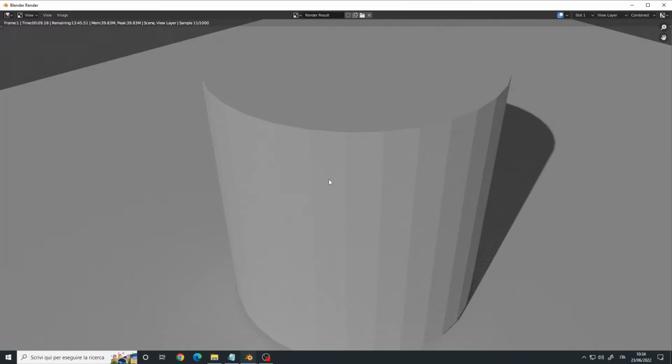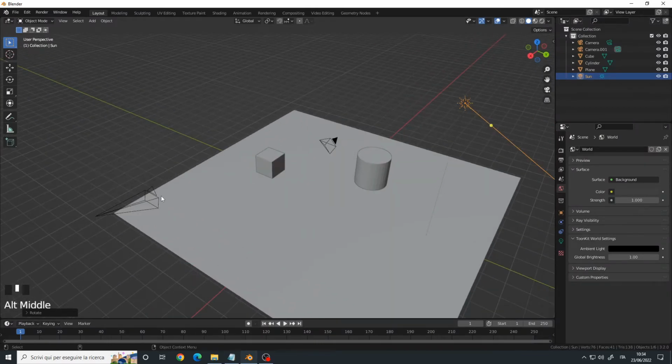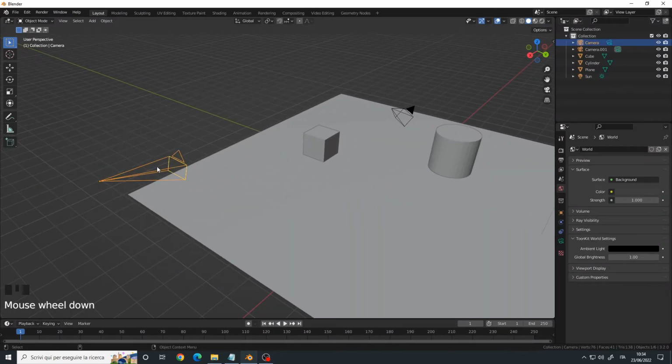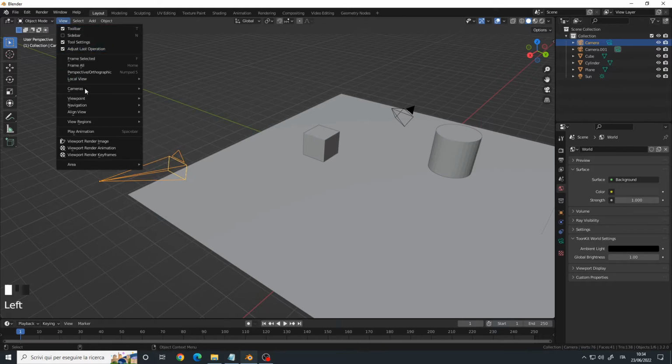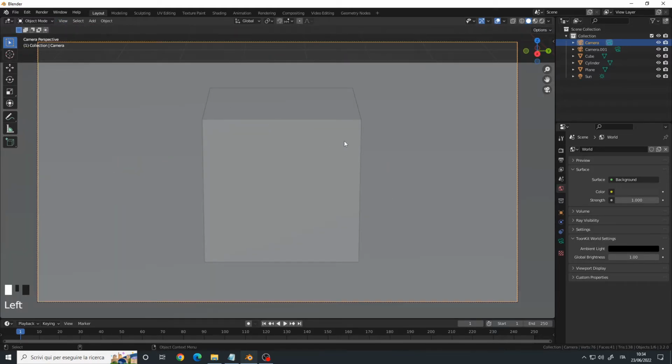So you must always remember to make the active camera the one you want to render with. So if I want to render the cube in this case, I will select this first camera and then go to the View menu, Camera, Set Active Object as Camera, and then Render.